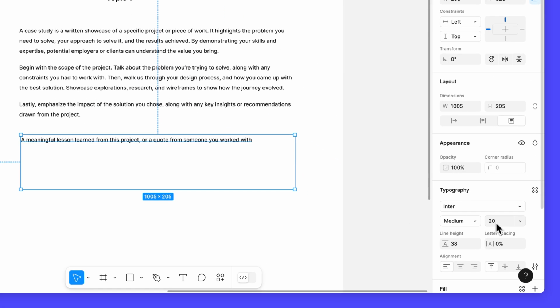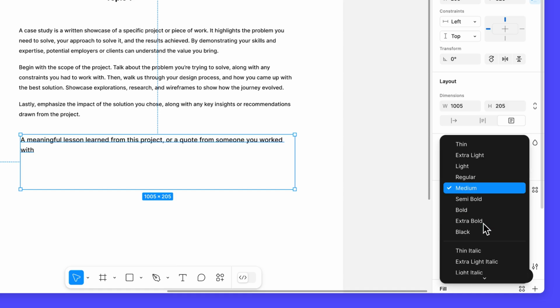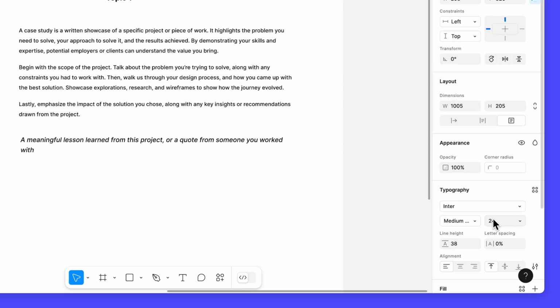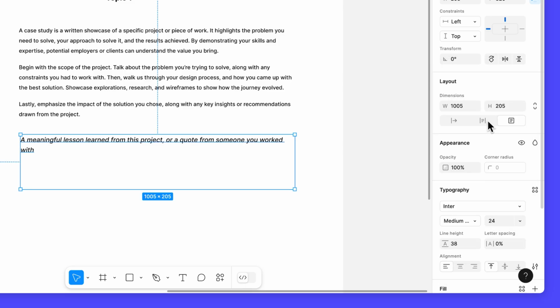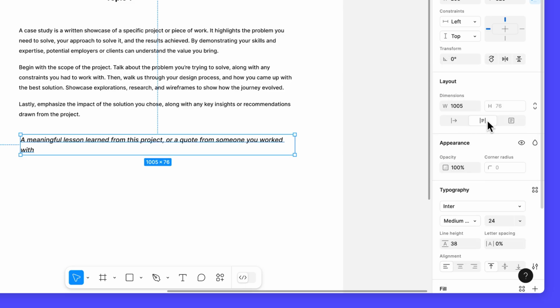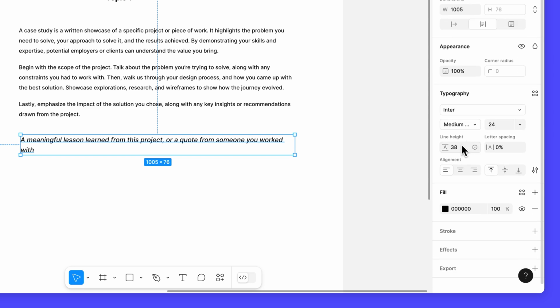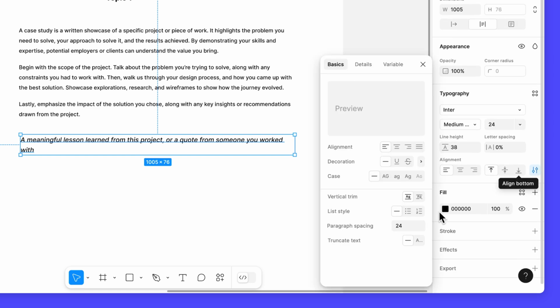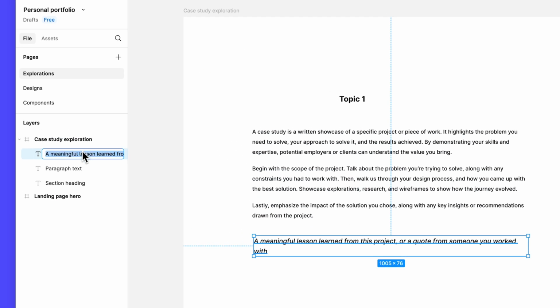Then increase the font size to 24. Emphasize the text using medium italic and update the text resizing to auto height. Keep line height at 38 and paragraph spacing at 24. We'll name this layer Quote.